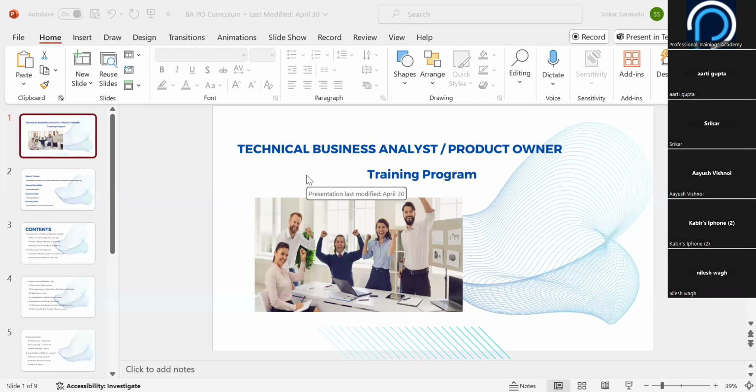Okay. So first, I would like to introduce myself. I'm Srikar. I am working as a product manager in one of the analytics companies. I have been a product owner, and before this, I played various roles as an ETL developer and also as a business analyst. And then finally, I'm here in front of you.